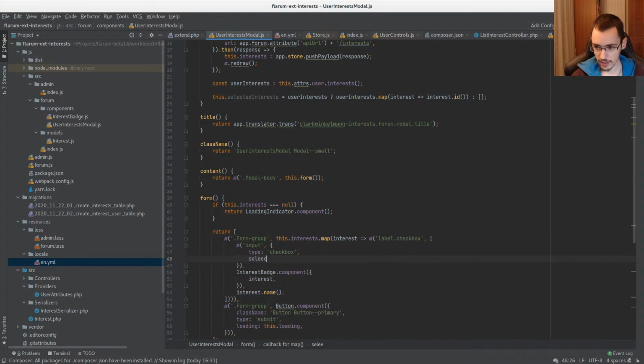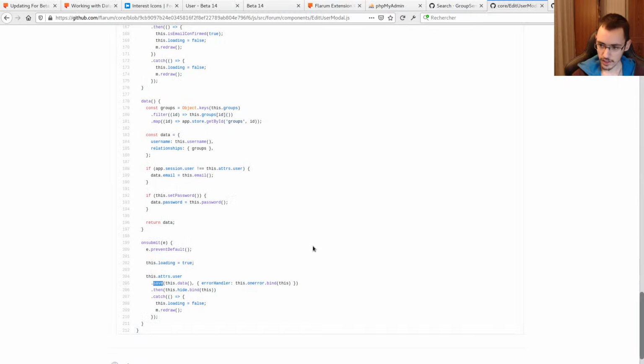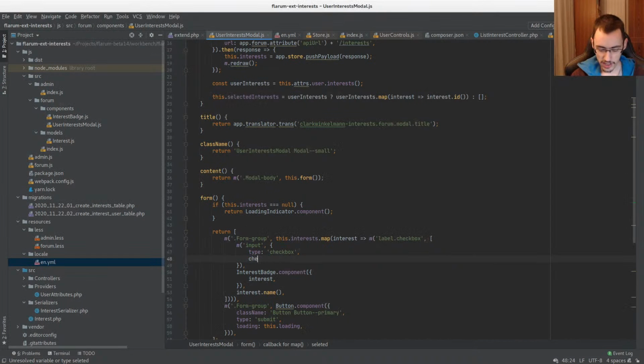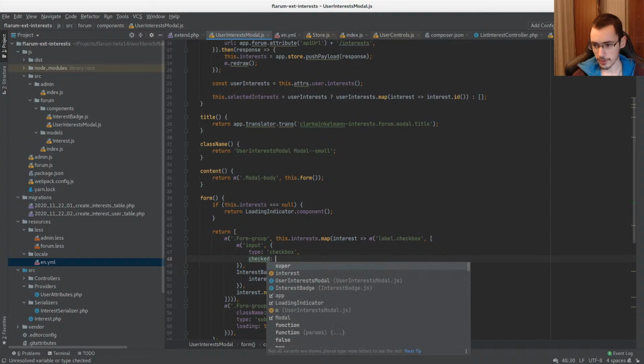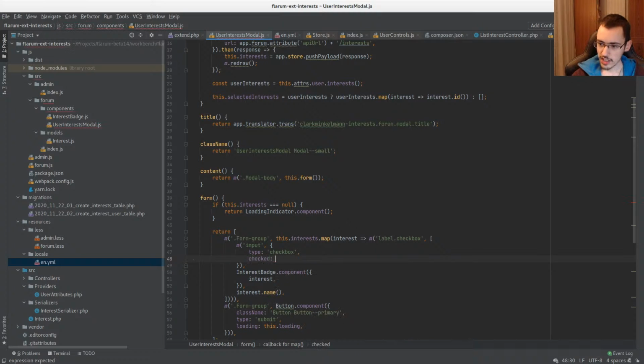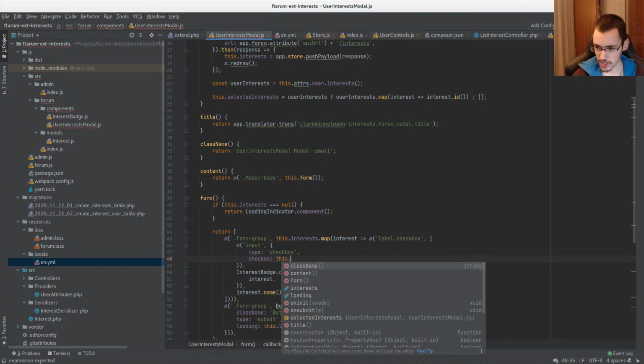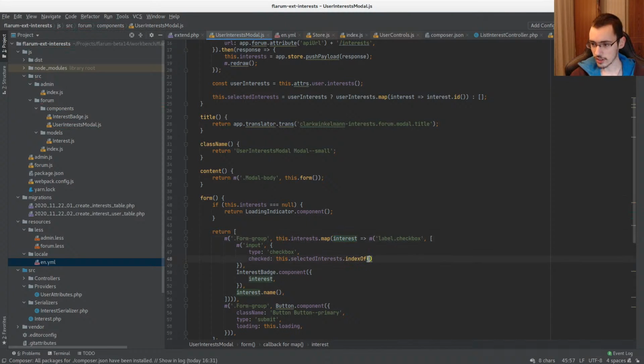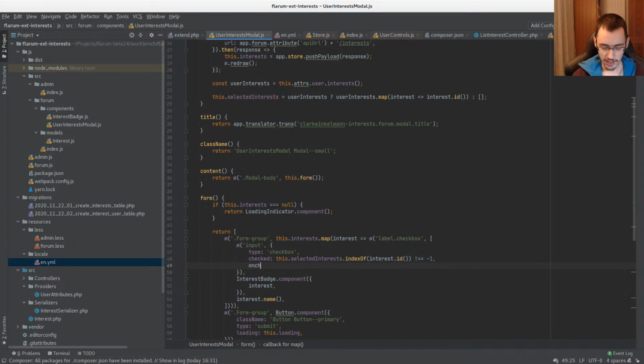So we can have selected, or is it selected or checked? It's not even visible there. Is it checked? I think it might be checked. Well, it will be checked if this.selectedInterest.indexOf(interest.ID) is different from -1. So if the interest is in the list of selected interest, then this is checked. And here we will have an onChange.